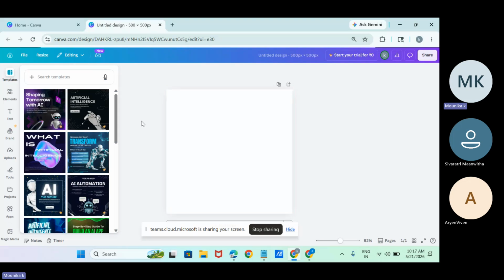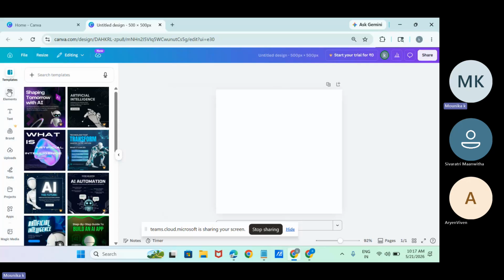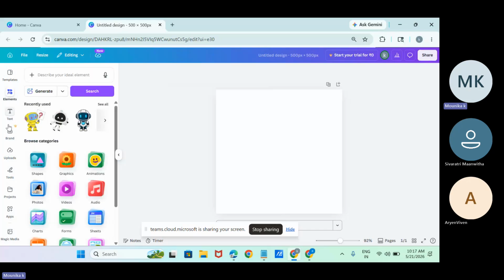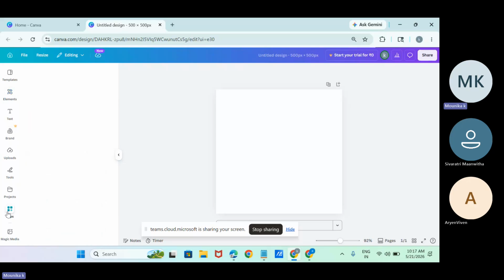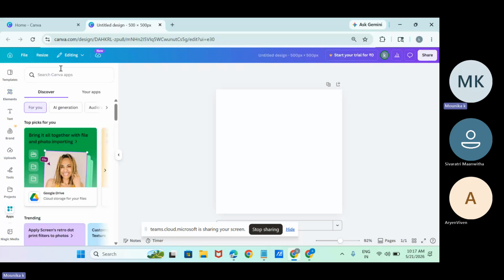If I want to design a logo for a clothing brand, I can select the ready-made templates for a restaurant or any kind of business. If you're designing a logo for one particular business, here we can go with ready-made templates, or you can design manually from elements. You can use the text. There are many options over here. In the apps section, you can also use apps for image generation. See, AI generation, audio voiceover, graphic design, photo editing. There are many options over here.